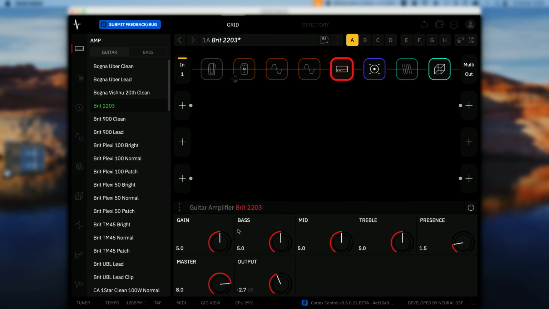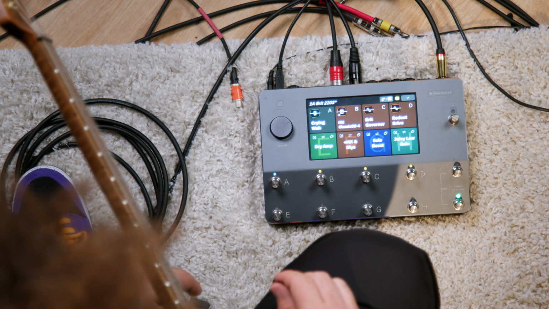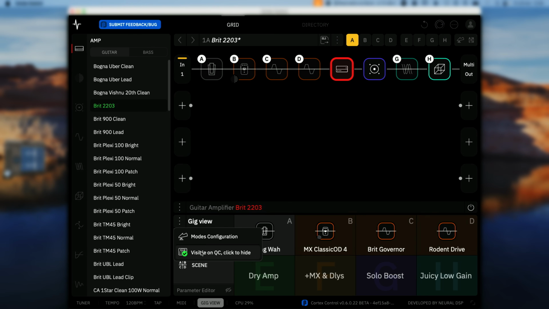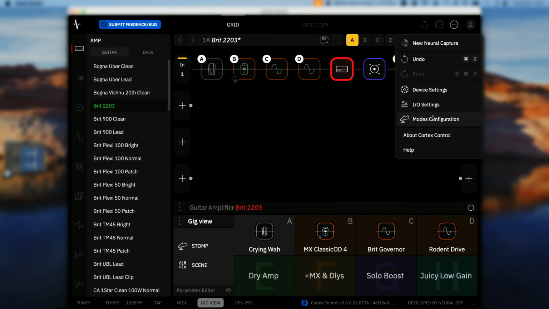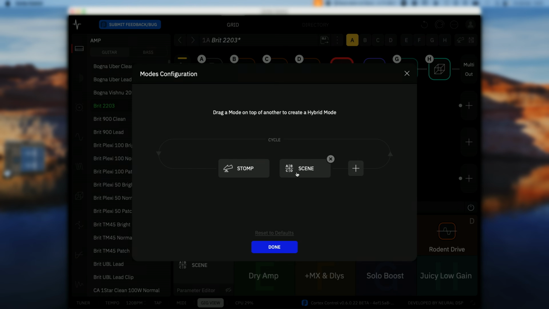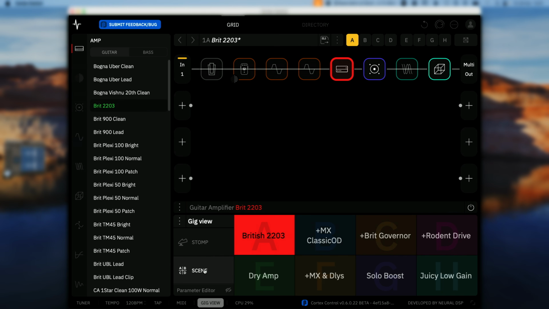Using Control, we can do things like access the gig view, which will bring it up also on Quad Cortex. But if you don't want to do that, we can hide it via Control. So this allows me to edit tones whilst Rabea is playing, which has been super useful for us. At the moment, the gig view is in hybrid mode, but we can change that from up here, where we can set our mode configurations. And now we can flick between scene and stomp or preset if that's a mode you use.